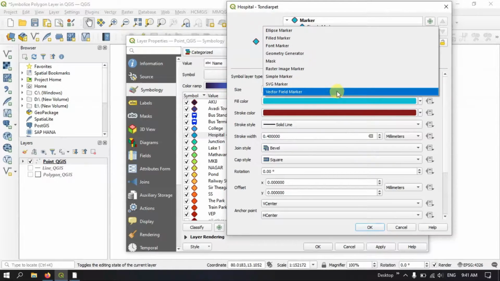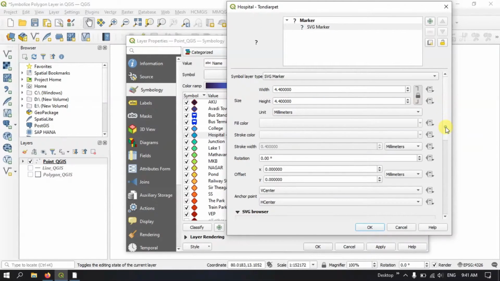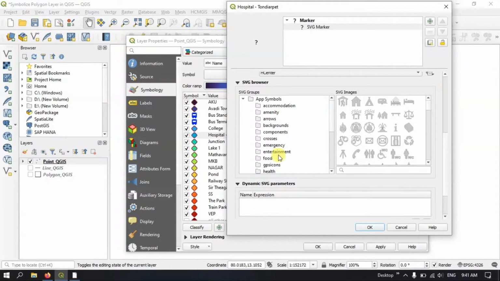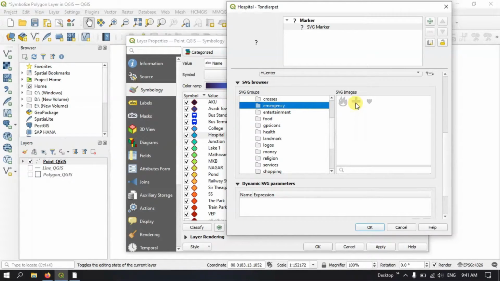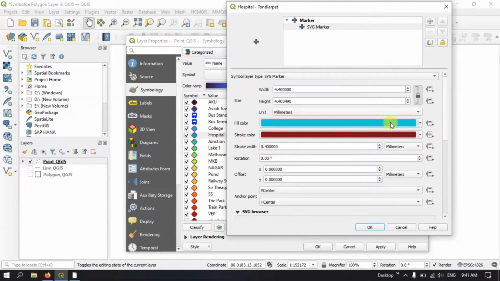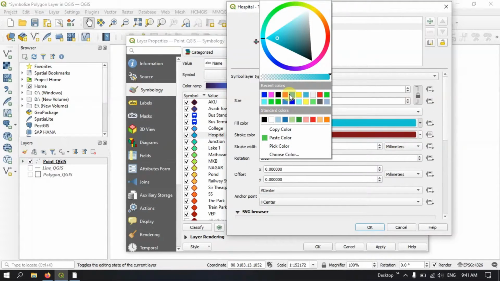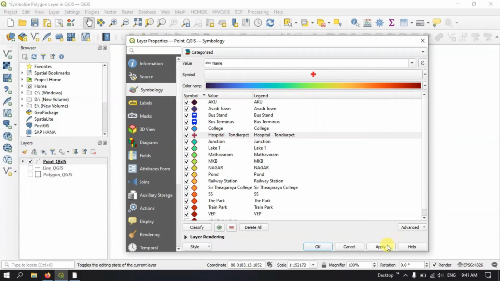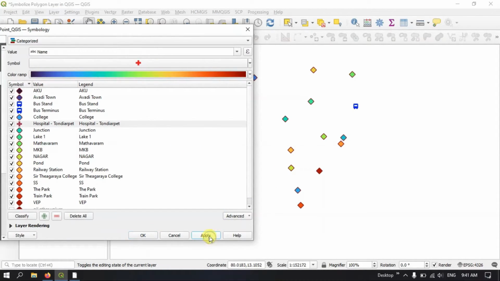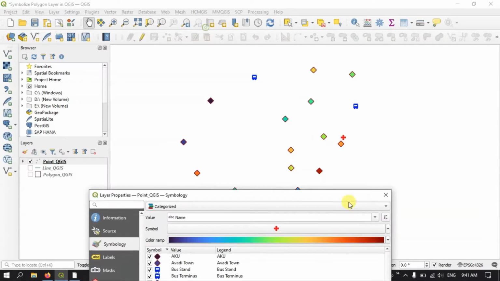So once again, I am going to use the SVG marker and come down. So here I am going to choose, let me choose emergency. I can choose the symbol. If you want to customize, you can use this one, red color. Okay, you can see here. So likewise, you can customize for the individual layers.